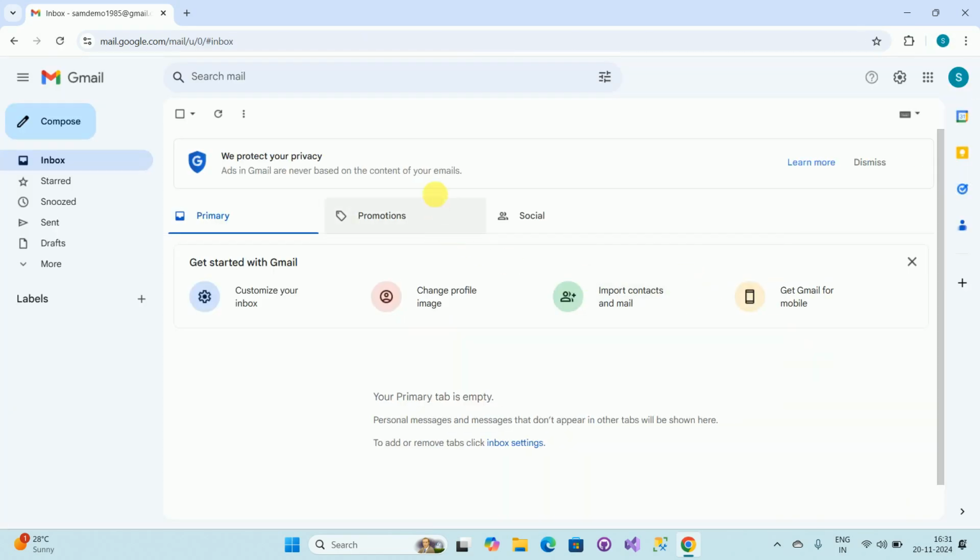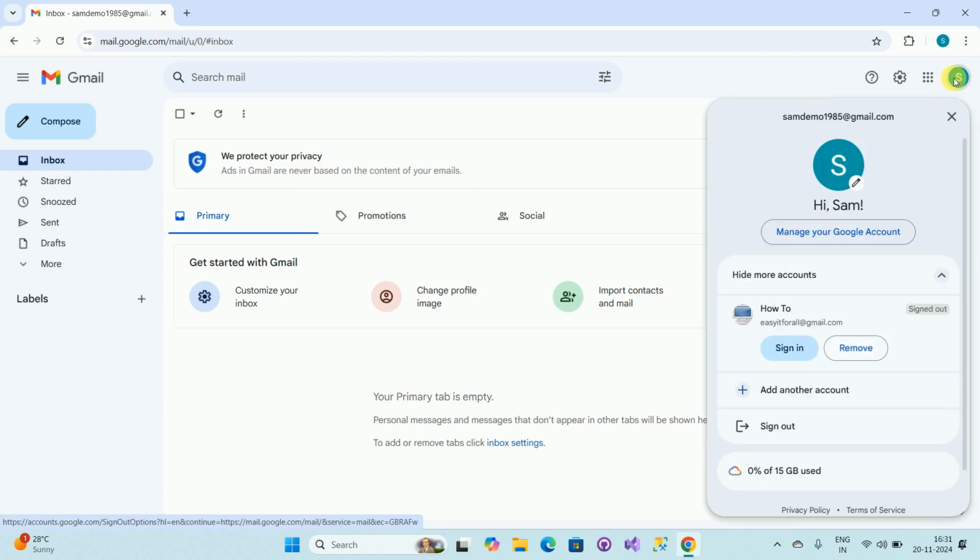So once you log in into a Gmail account, then you can see the interface like this. Now over here on your right hand side top corner, you can see your profile icon. So click on the icon. Once you click on the icon, you can see the pop-up like this. And here is the option, manage your Google account. So click on the option.